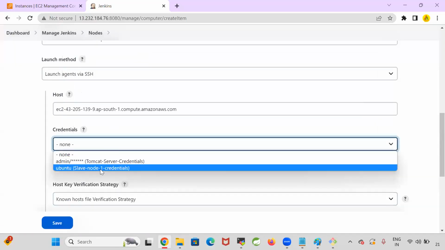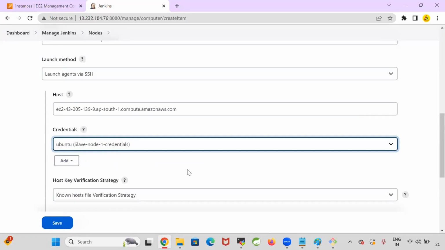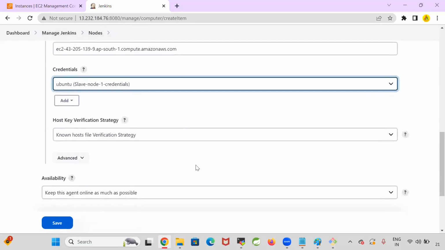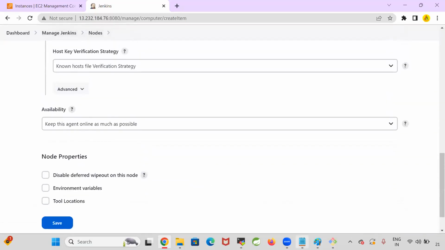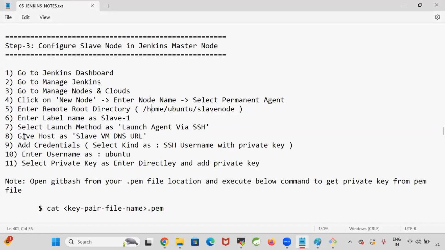Now you need to select Ubuntu slave node credentials. That's it. So I have given the steps clearly. Give the host name as DNS URL. Credential kind as username with private key. Enter the username as Ubuntu. Select private key directly and add the private key.